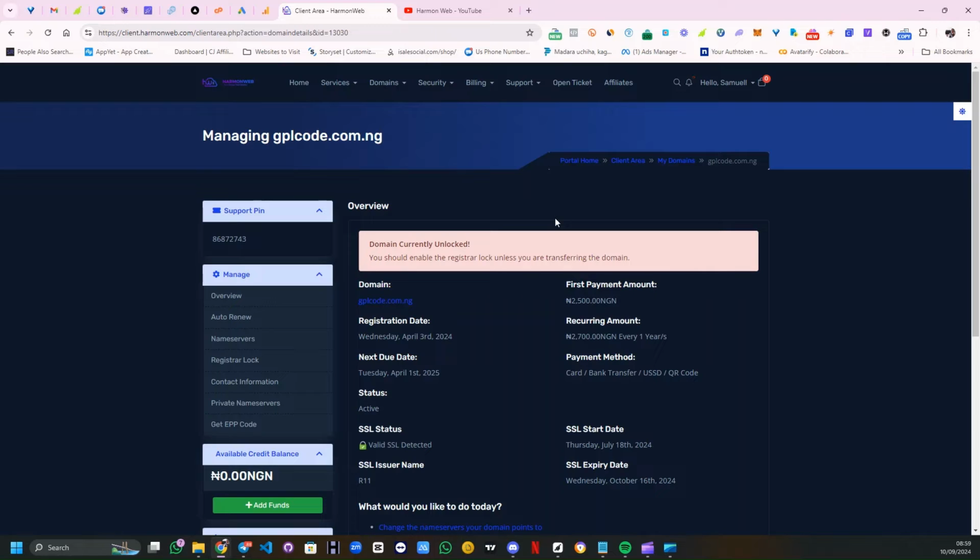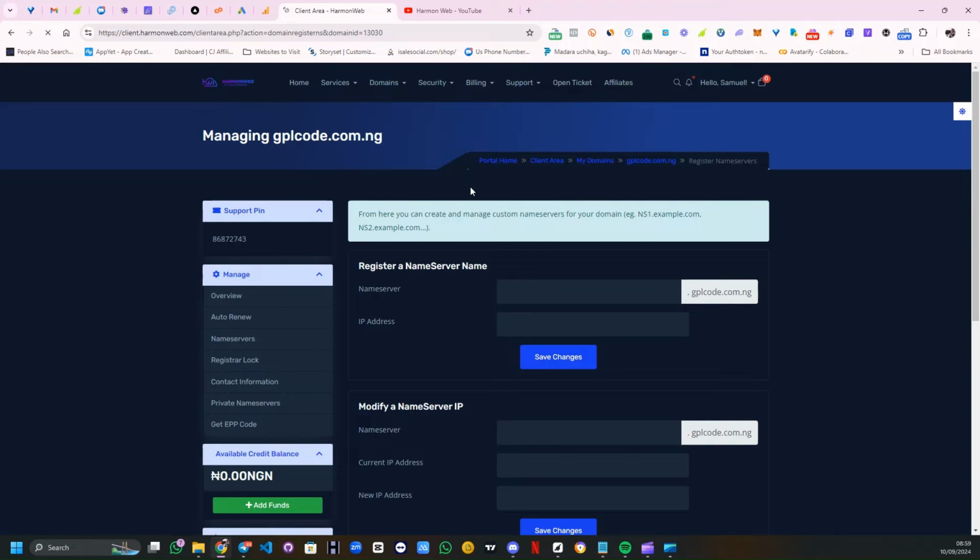So now continuing, we're already on the managing domain page. Under the manage section here, you're going to see private name servers. Click on it, then you'll be taken to the interface where you'll be able to create a private name server for that particular domain. Great, this is how the interface looks like.